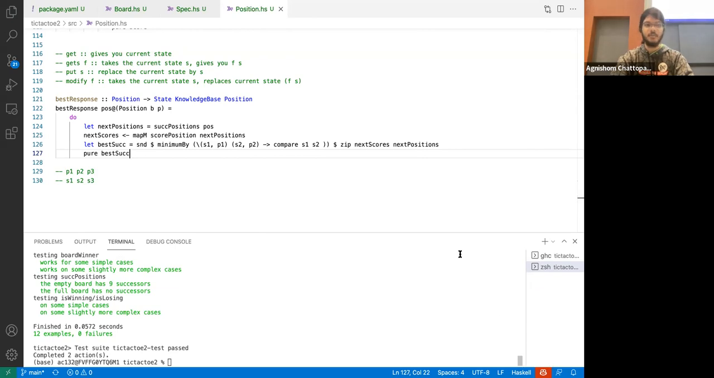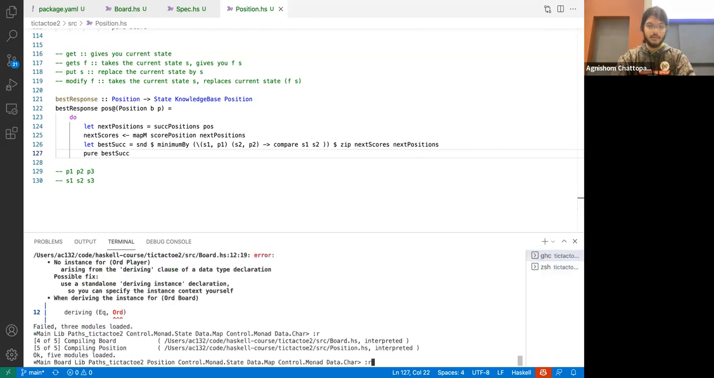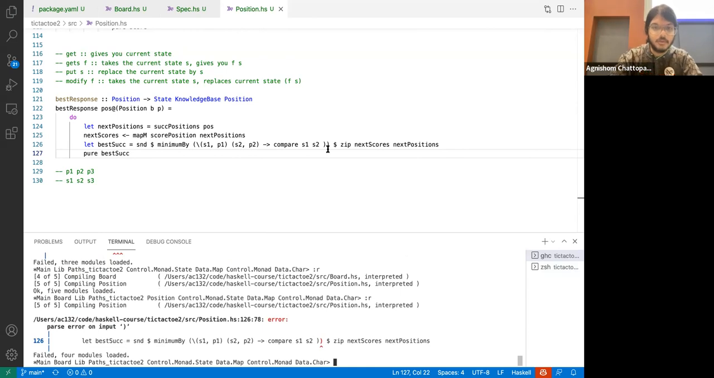Actually I should have written this a bit more carefully, because I'm kind of assuming that this list is non-empty, which it may not be if we are at a draw. So yeah, I should fix that sometime. And does this work? One plus parent. Okay.